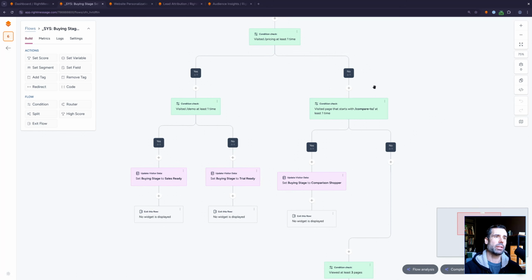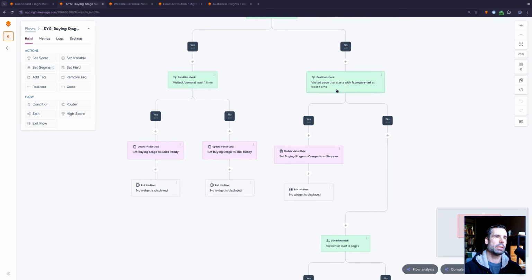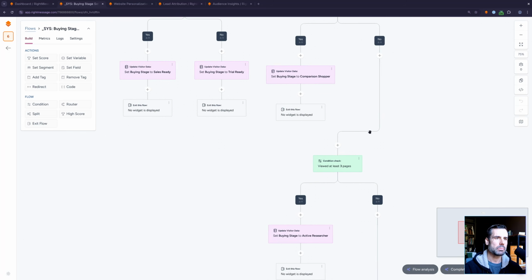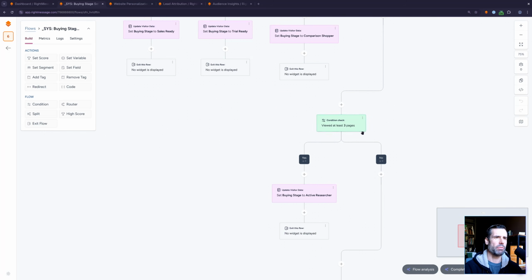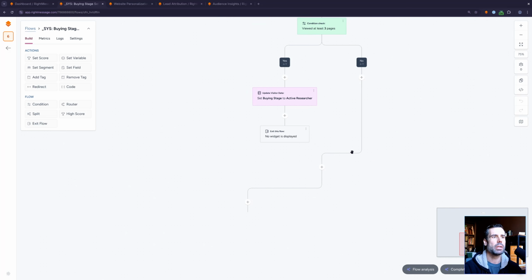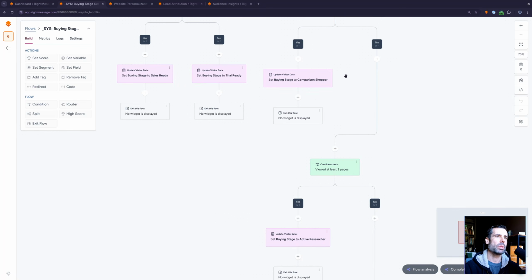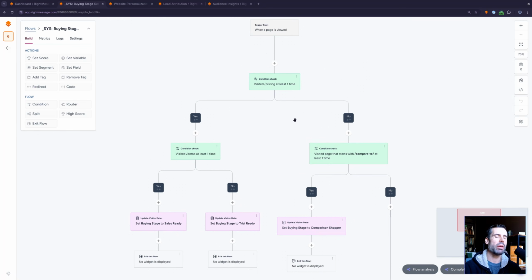And then finally, if they have looked at our comparison pages, so they've looked at competitors of ours, we know they're comparison shopping. And then we do some other things, like if they viewed at least 3 pages, they're kind of active, so we're going to say they're an active researcher. And then that's it. So every single page, this is going to recompute.